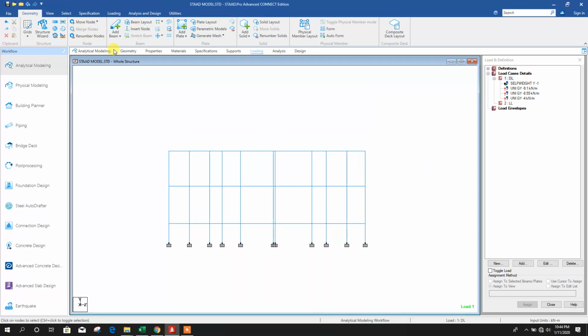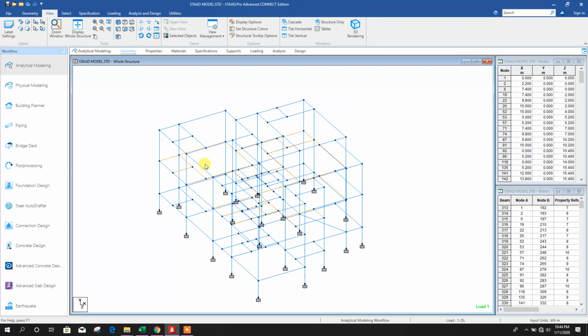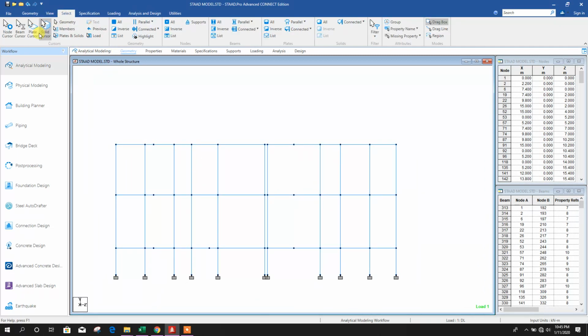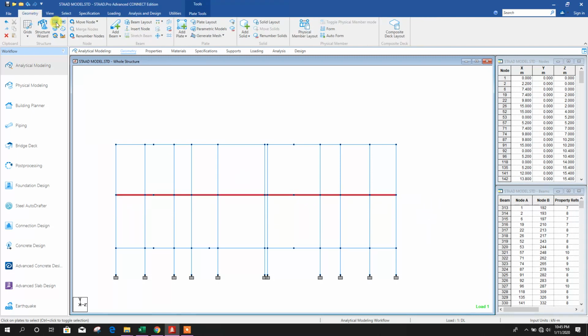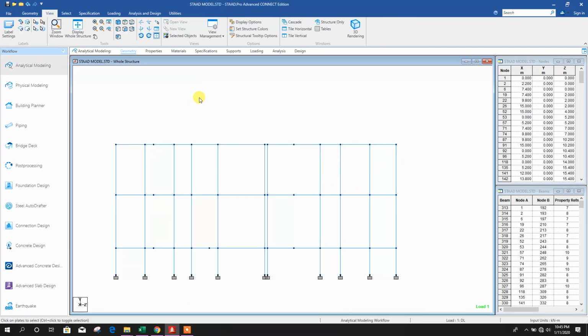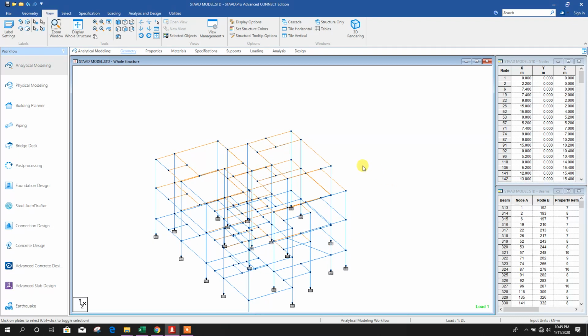Now we will go to geometry, view. Here plate or slab, not replicated. So go to this side, select plate cursor, select all the plates, then go to replicate, y direction 3.4 meter, click on OK. Now plate replicated.